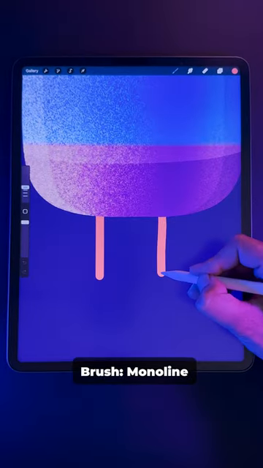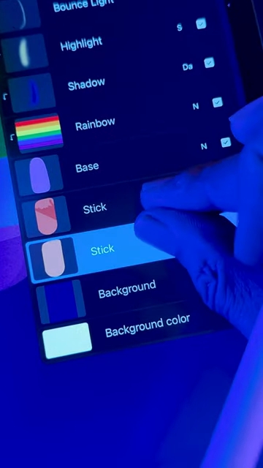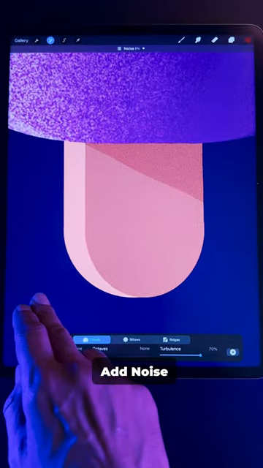Step three, draw a popsicle stick on a layer behind the popsicle, then duplicate it, move it to the left and lighten it. Now draw an angled shadow, and after that group all three elements and flatten. Now add some noise to this new element.